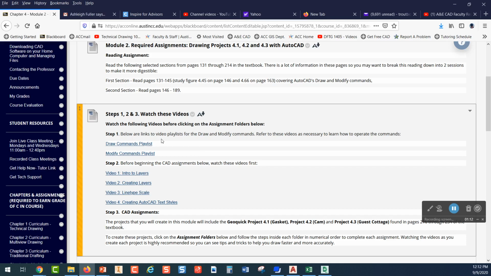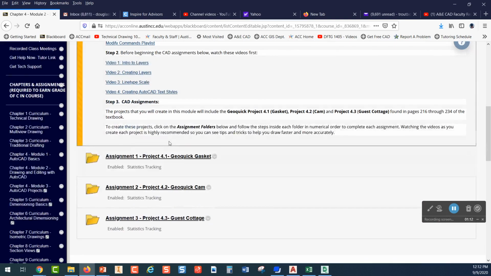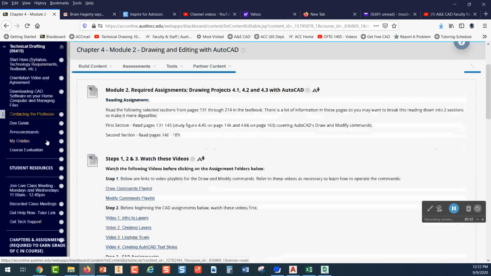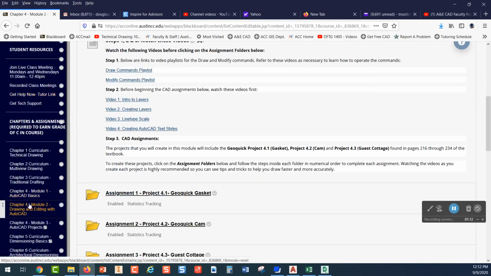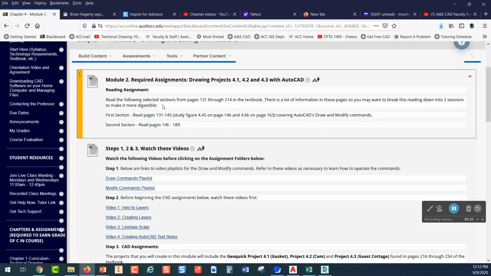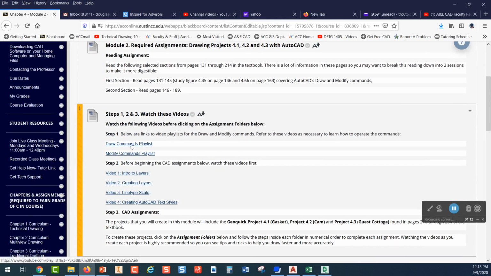Now, I want to show you, you're still seeing my screen, so I want to show you what you're going to do in Blackboard. So you've clicked on Module 2, which is drawing and editing with AutoCAD. And what it talks about there is it has a link to the Draw Commands playlist in YouTube. So this has all your draw commands. So if you're having trouble figuring out how rectangle works, you can click on this and you can go play the video for the rectangle command.